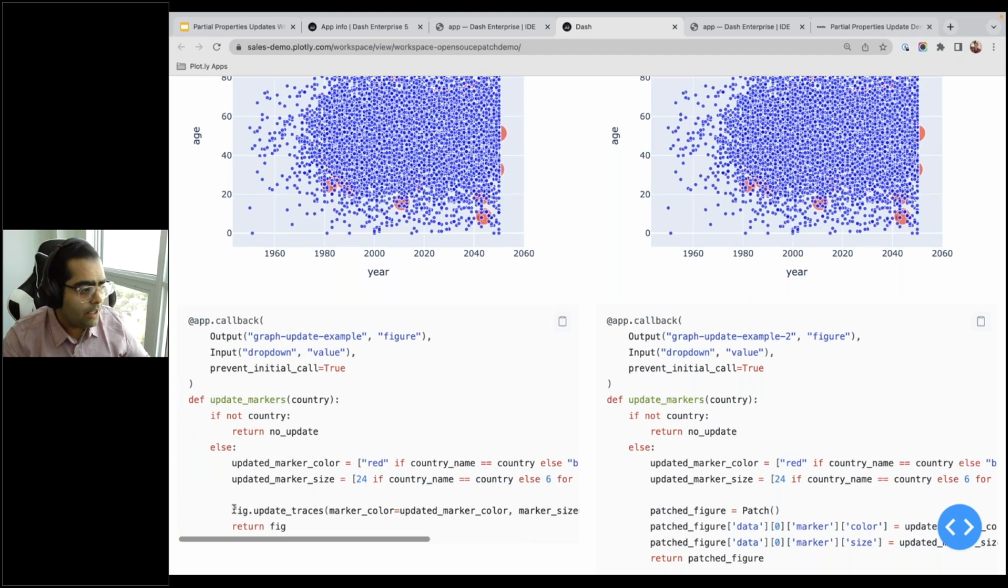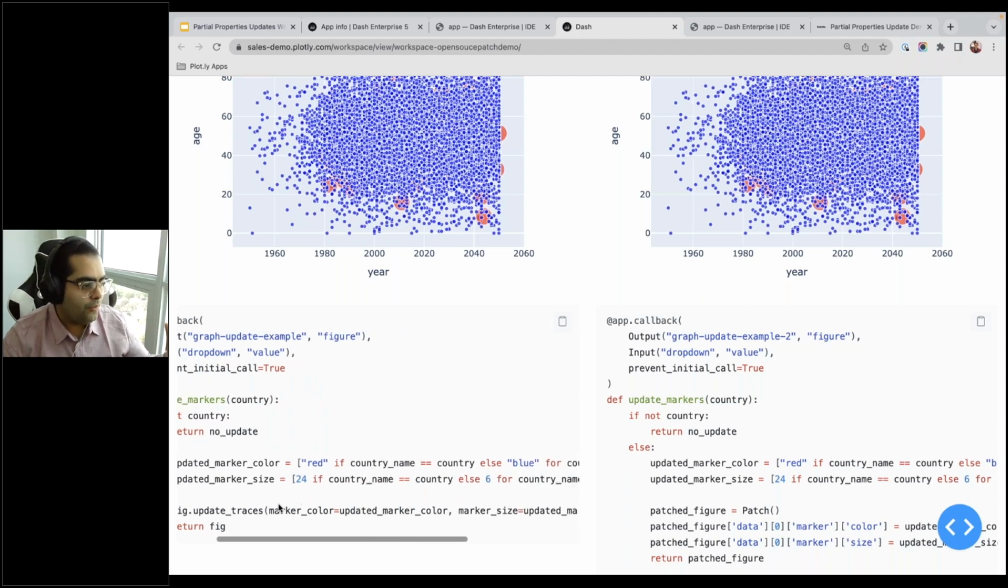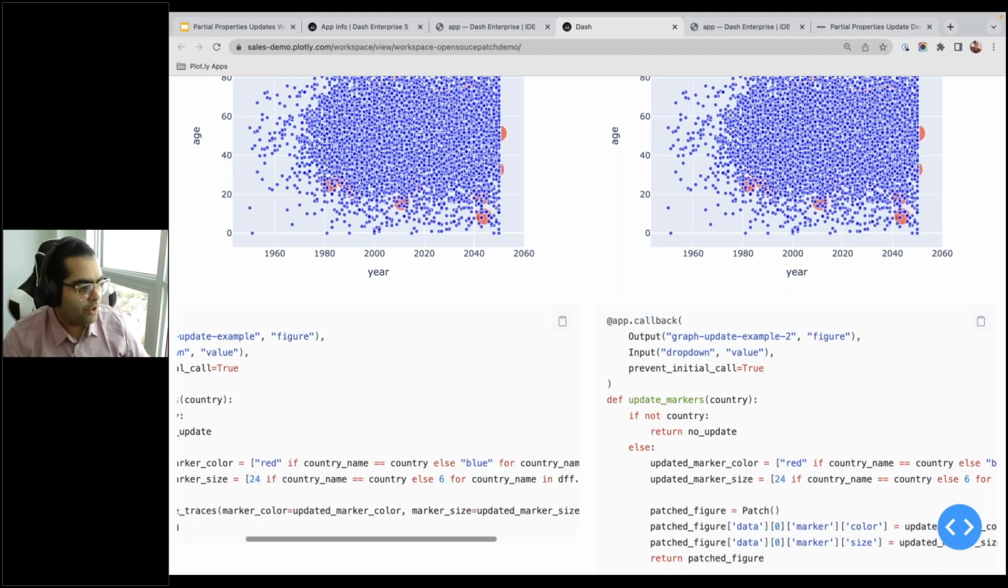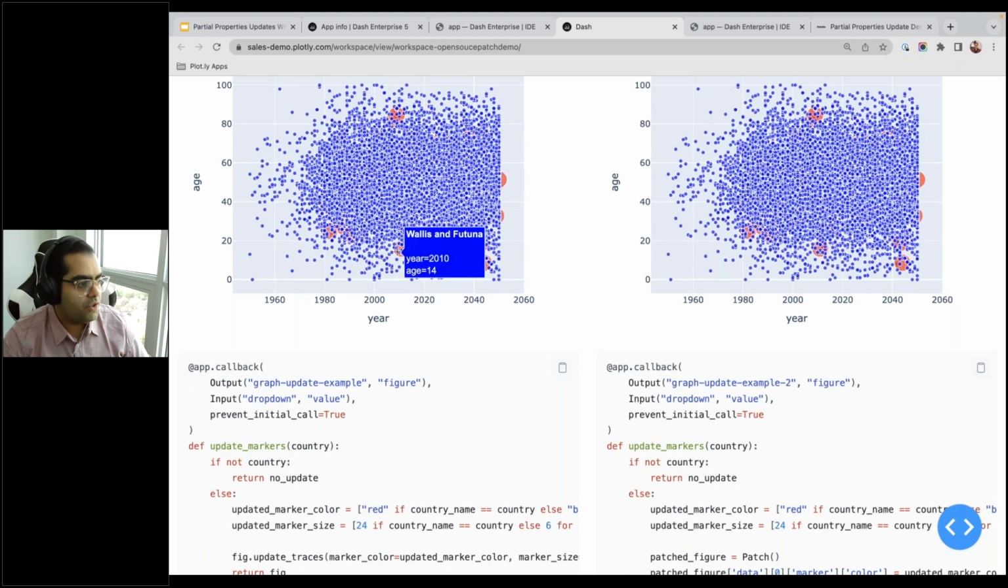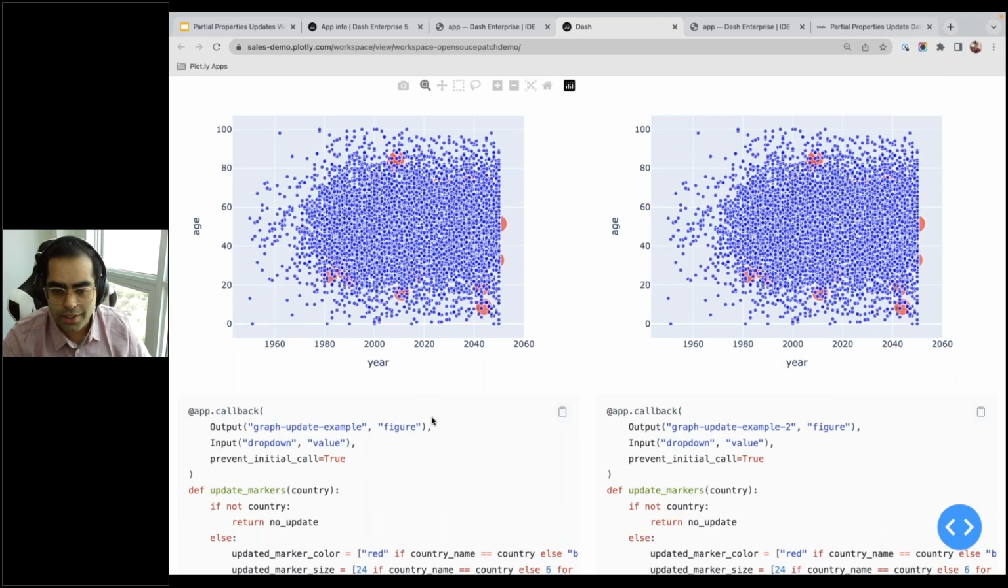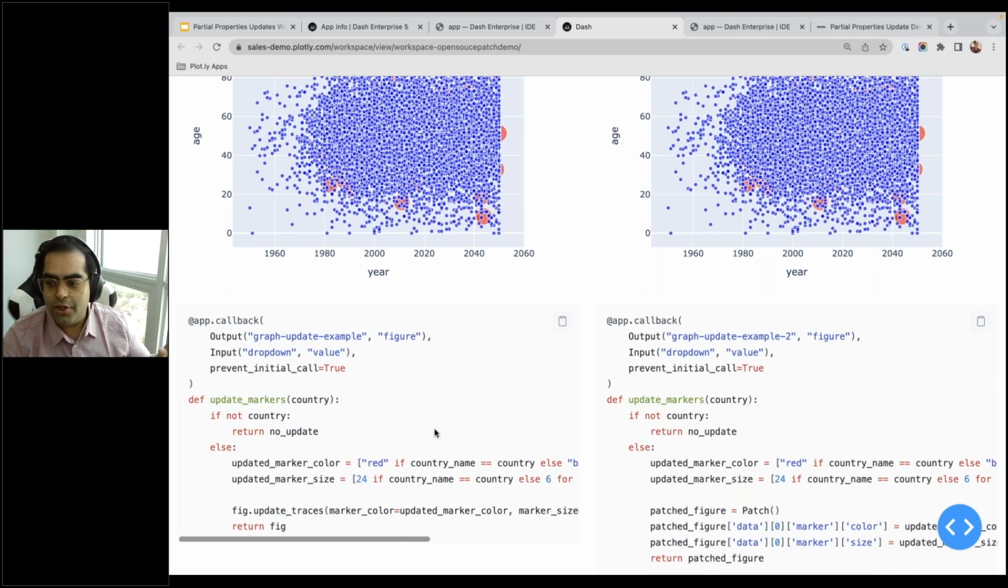And then finally, this is where the difference lies. Finally, what we would normally do is we would say update traces because it's a scatter plot. We're going to say that the marker color is going to be whatever the marker color we have over here, the marker size, and then we're returning the entire figure over the network. So even though we're updating the value just for Bahrain, even if let's say this has 200 countries in it, we're sending the data for the entire 200 countries over the network.